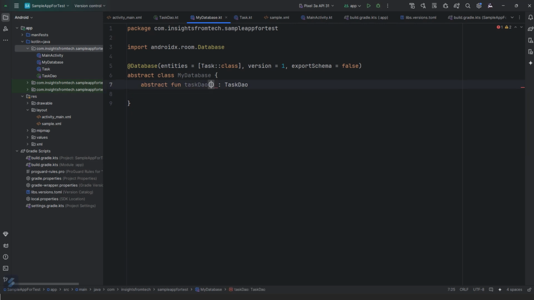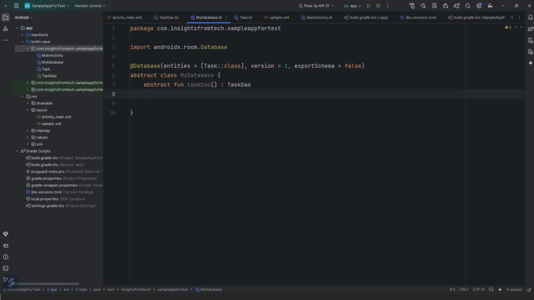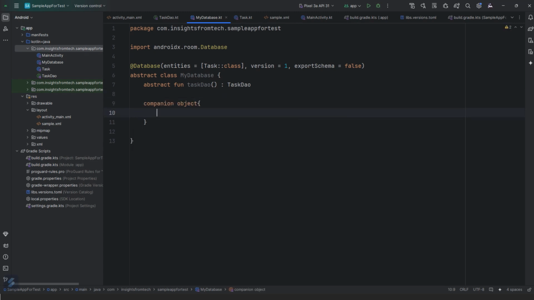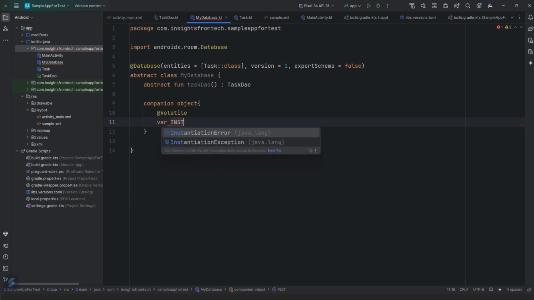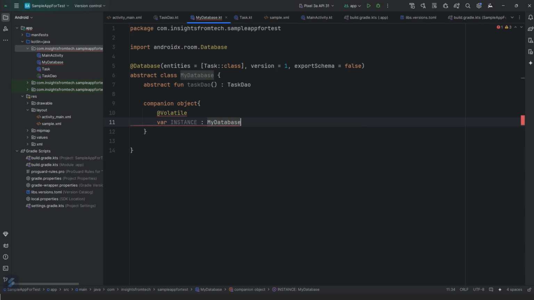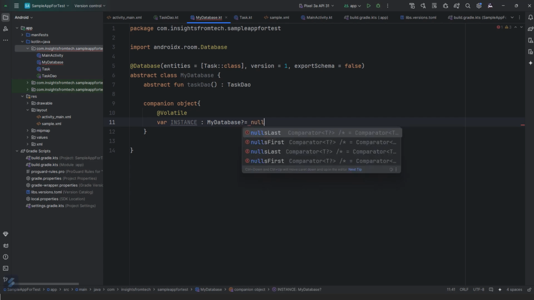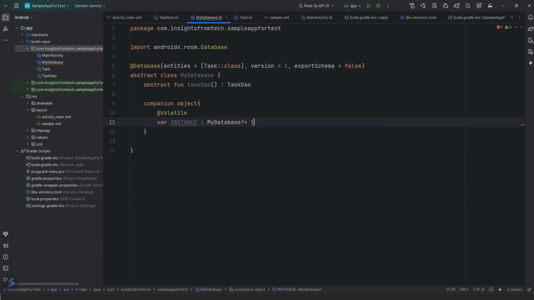Okay, fine, that's good. So now we'll create a companion object. Then @Volatile, and then I'll create var instance, and it will be of MyDatabase, nullable. Okay, let me make it null.